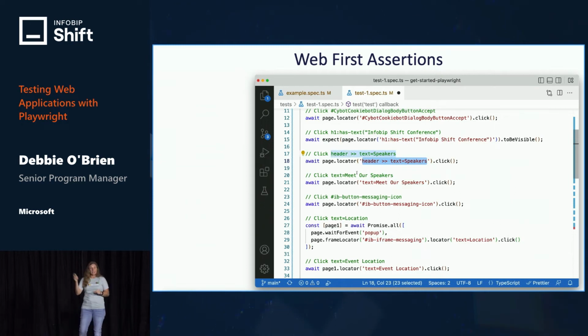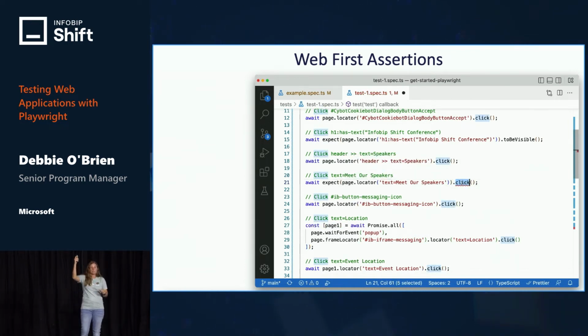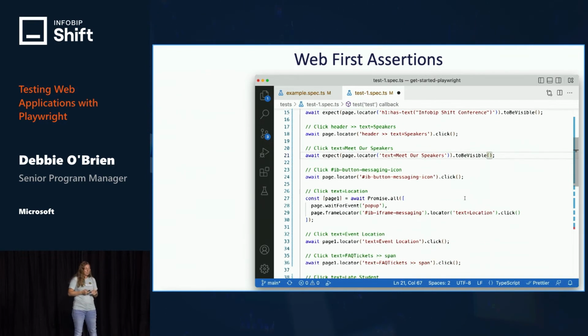So the header had the text equals speakers. We clicked on that speakers. So that's cool. That's fine. That we want to make sure that meet our speakers exists on the page. Once we clicked, we had the text meet our speakers. So let's make sure that's visible. What else did we do?